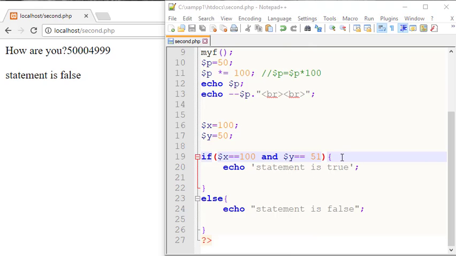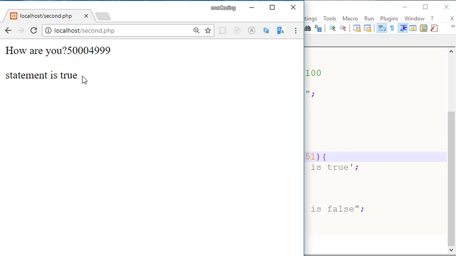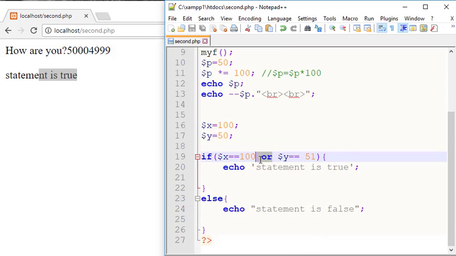Now let's say at least one of them was true and we still want the statement is true statement. What we're going to do is, instead of and, we're going to write or. Now we see that this value is false and this value is true. However, if I refresh, I'm going to get true. This is because of this or. It is self-explanatory, and it will be the same thing if this one's wrong.